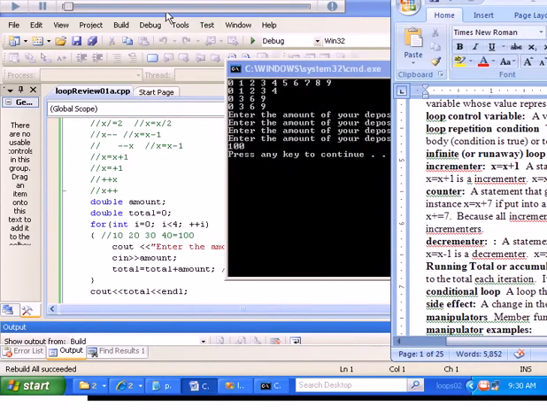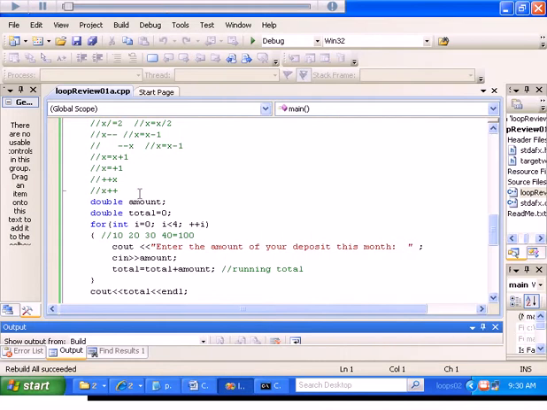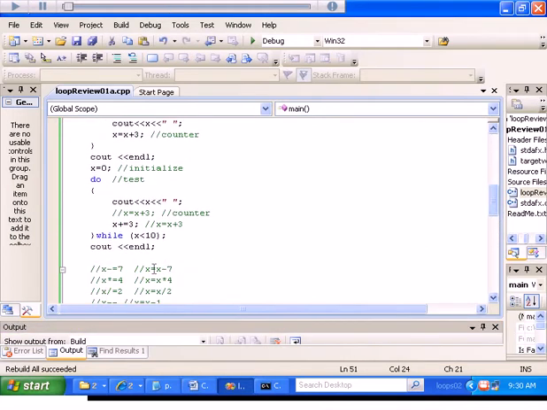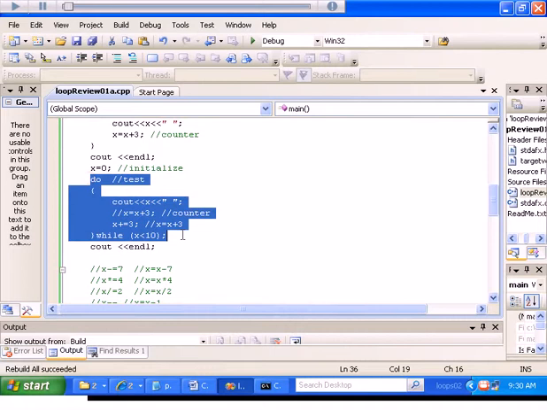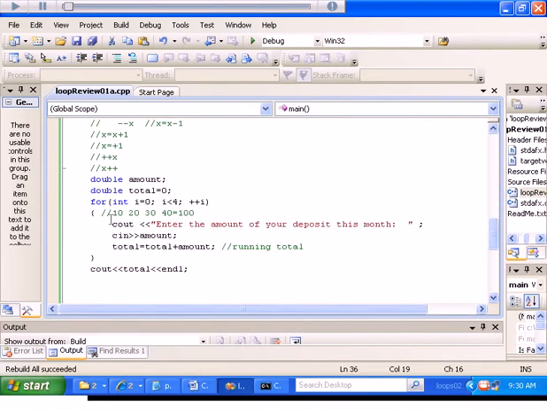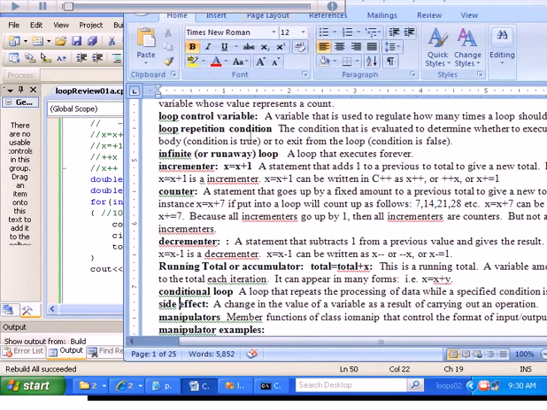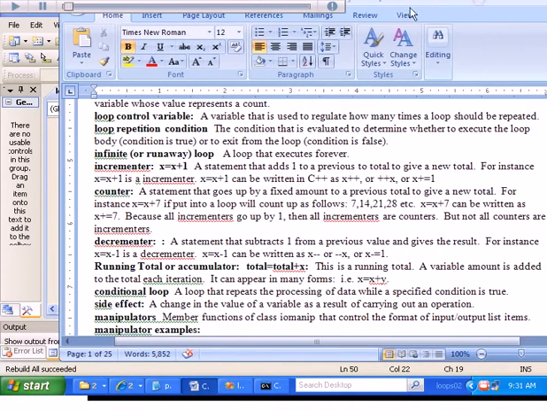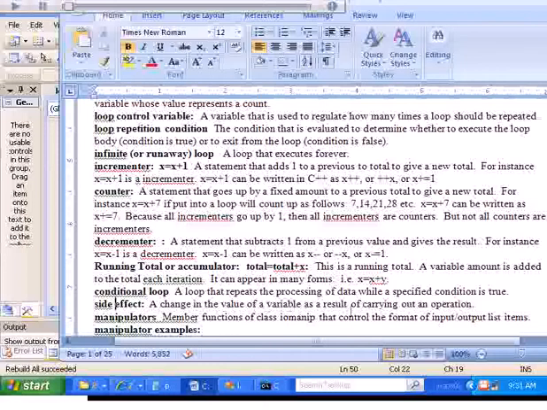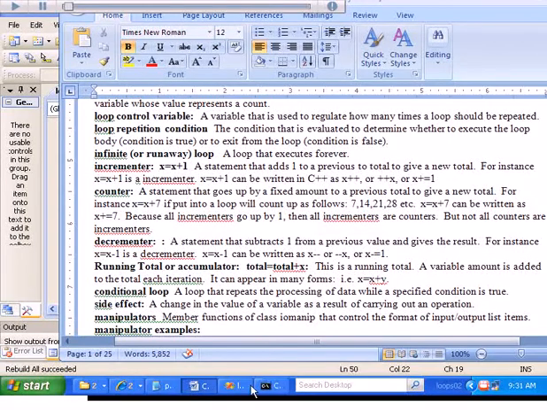So what I have with my while loops earlier is a conditional loop. And actually, even with my for loop here, I see a condition here, so this too is a conditional loop. Both of these are conditional loops that I just pointed out. Now, they do mention here this term side effect. And it says a change in the value of the variable as a result of carrying out an operation.